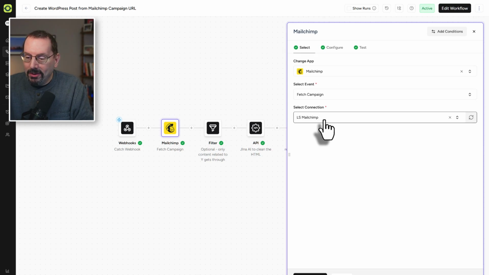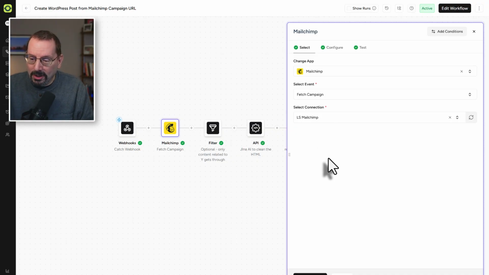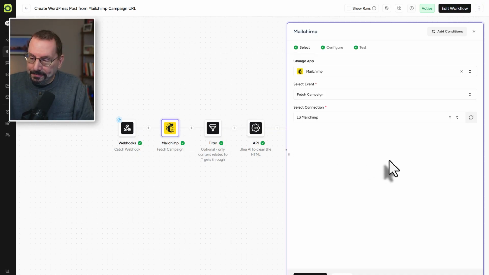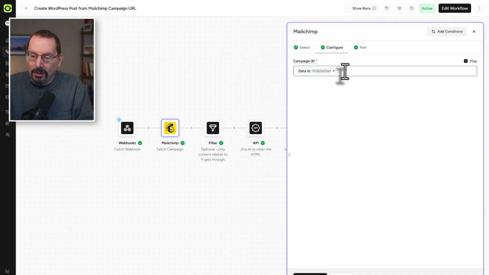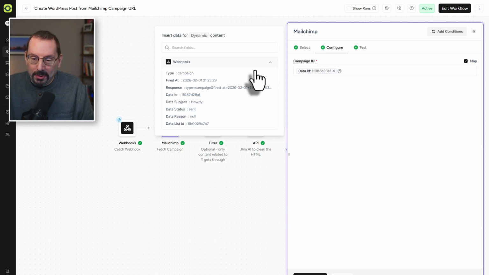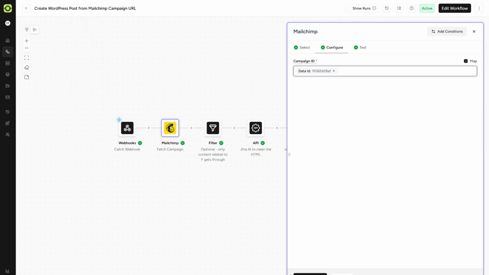And you'll need to have an API connection between OttoKit and Mailchimp. I'm not going to go over that in this video, but it's very simple to do. Create an API key in Mailchimp and then add it here into OttoKit to make that connection happen by clicking on Create New Connection. Under the Configuration tab, we're grabbing the campaign ID from the webhook, and we simply just do the @ symbol here. It will open up our dynamic content, and then we can select our campaign ID, which is right here. Okay? Simple enough.